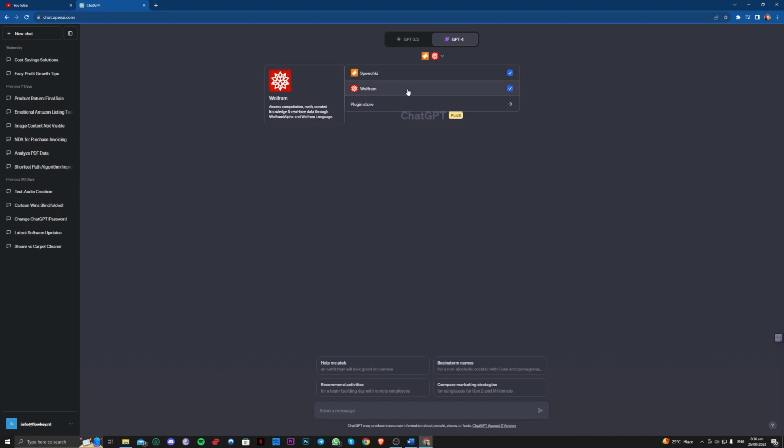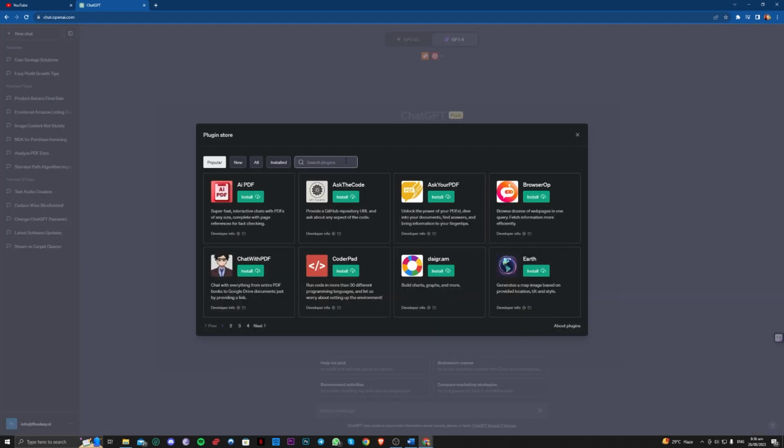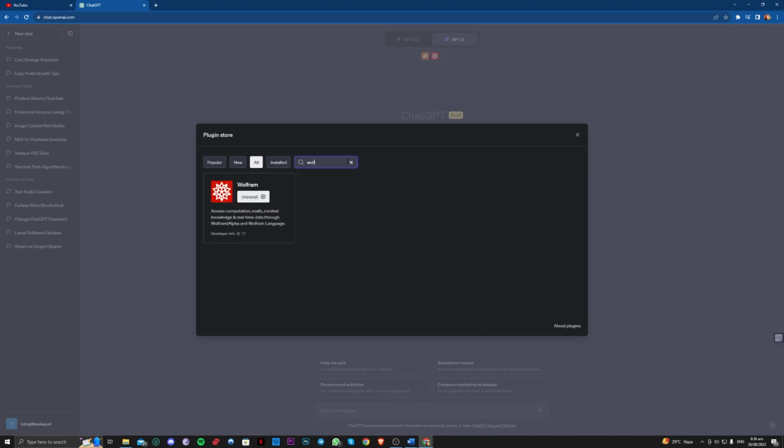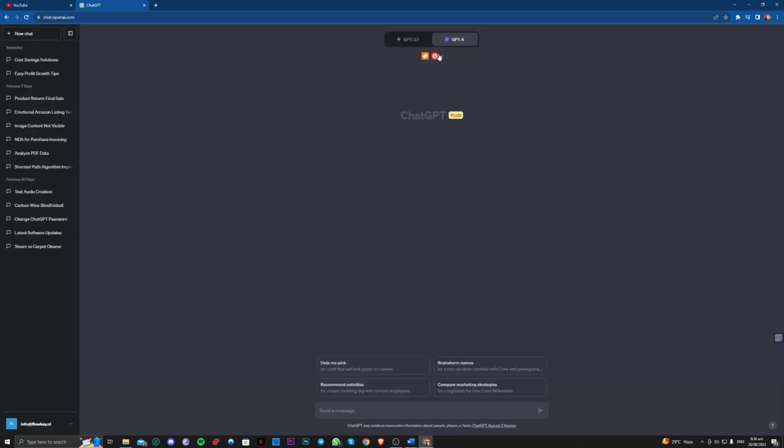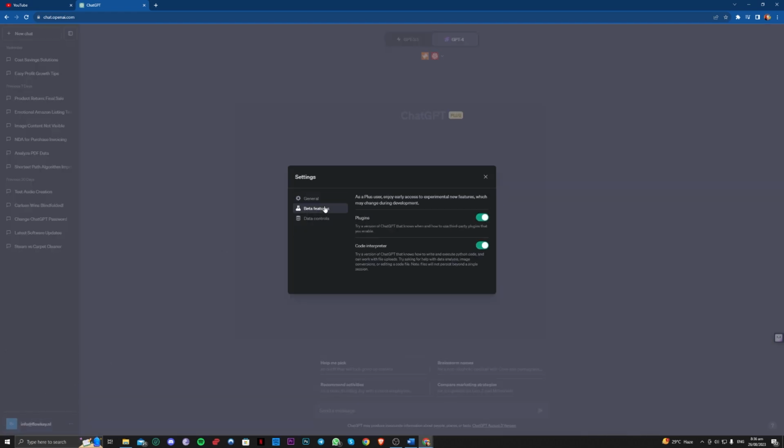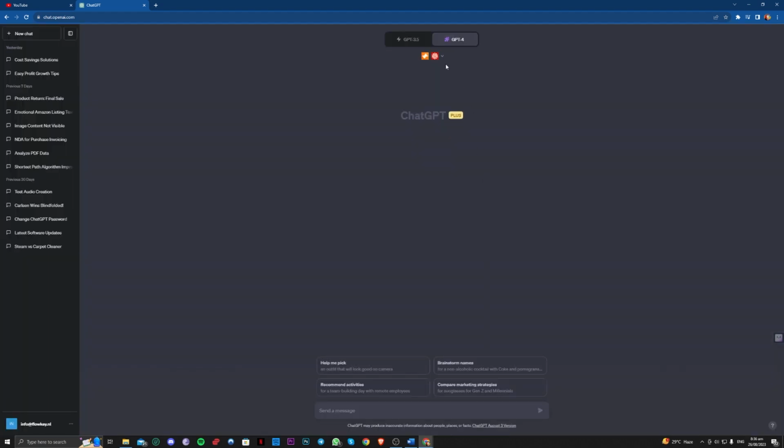So to have this plugin, go over to the plugin store and search for Wolfram and just install this one. Once you're done with that, enable this here, and then you can now go over and use this plugin. So keep in mind, guys, that under the beta features in settings, you need to have plugins enabled, and you need to have plugins enabled here as well.